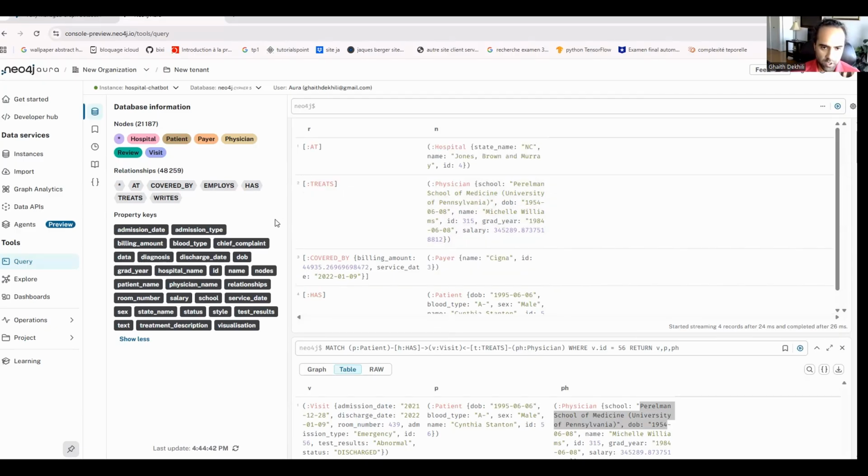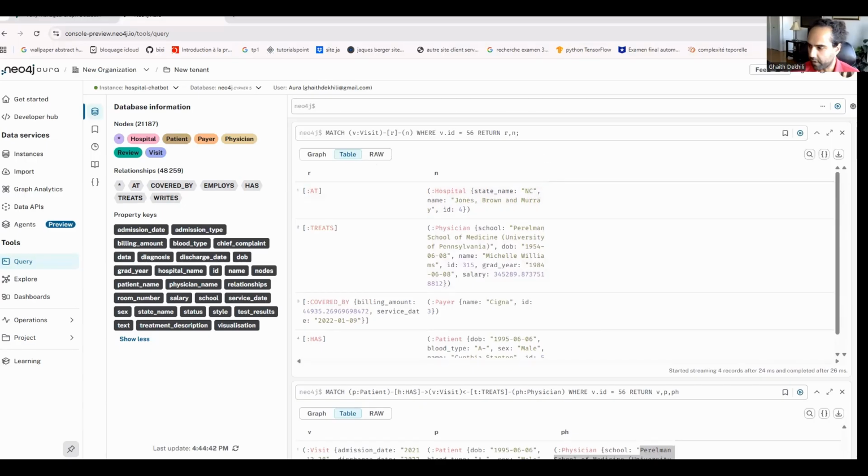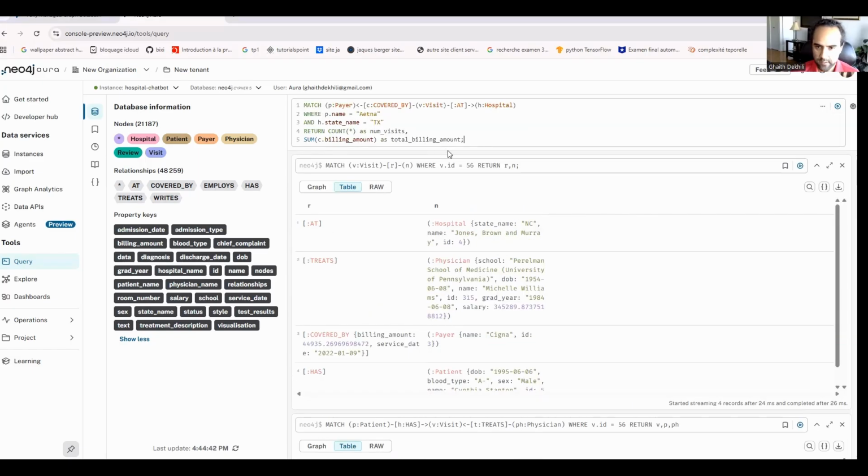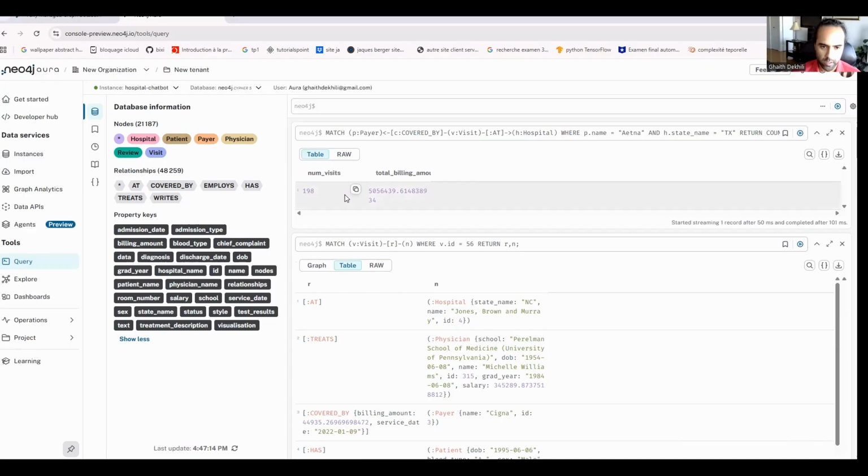Now let's finish our video with a very last query where we try out aggregation. So this is our query that returns the number of visits and the total billing amount for visits covered by Aetna payer and which took place in Texas. That's why here we are matching on hospital for the state name. If we run this query, here we have what we asked for, the number of visits and the total billing amount.